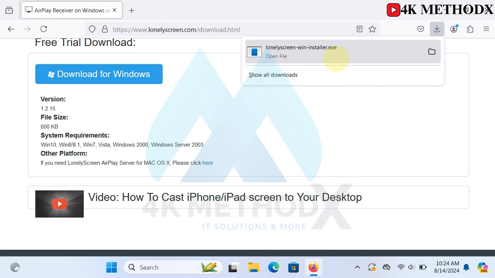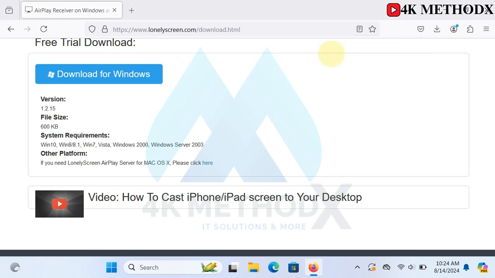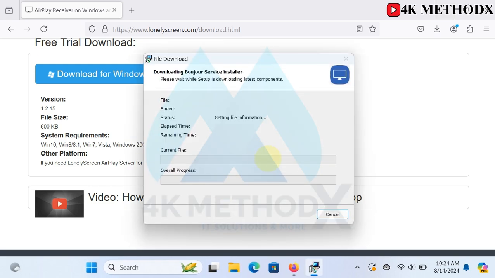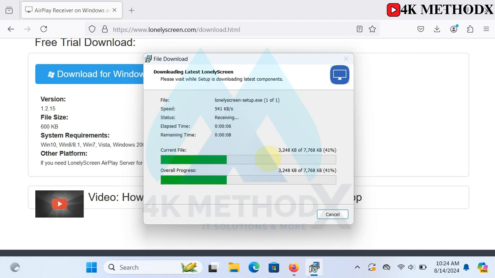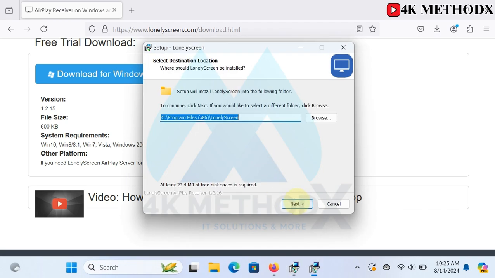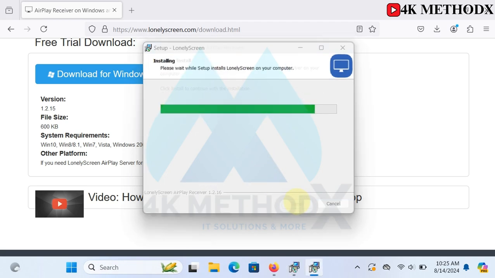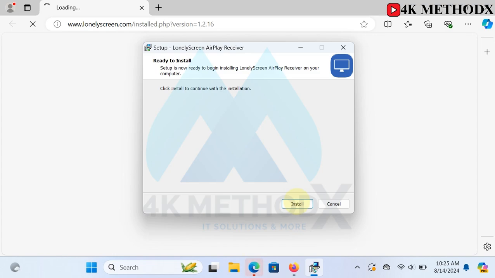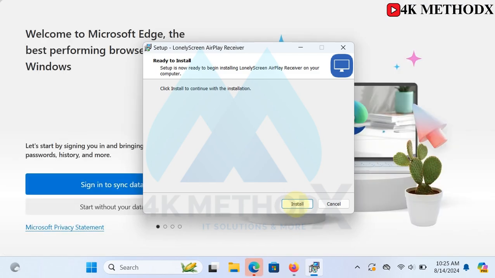Once the download is complete, open the file to start the installation. Follow the on-screen instructions to install Lonely Screen on your PC. It's a straightforward process, and within a few minutes, you'll be ready to go. Let's launch the program.